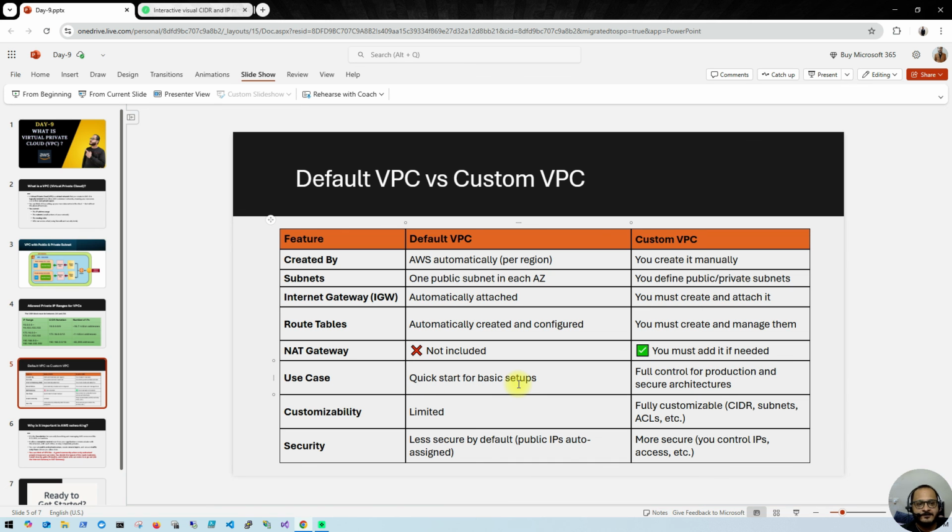So if you are not familiar with networking like virtual private cloud, subnet, CIDR, route tables, internet gateways, then I would recommend starting with the default VPC, then start learning about the networking fundamentals and virtual private clouds. Then you will start using a custom VPC, because here you will have full control, and it is recommended if you are hosting a production workload. In that case you should use a custom VPC only.